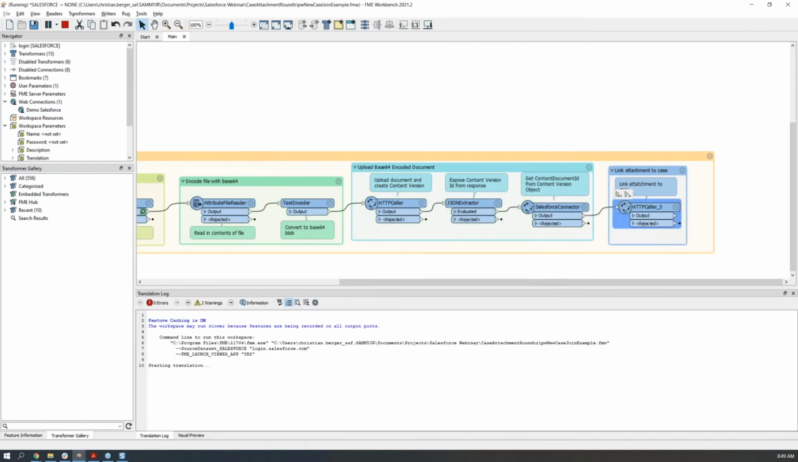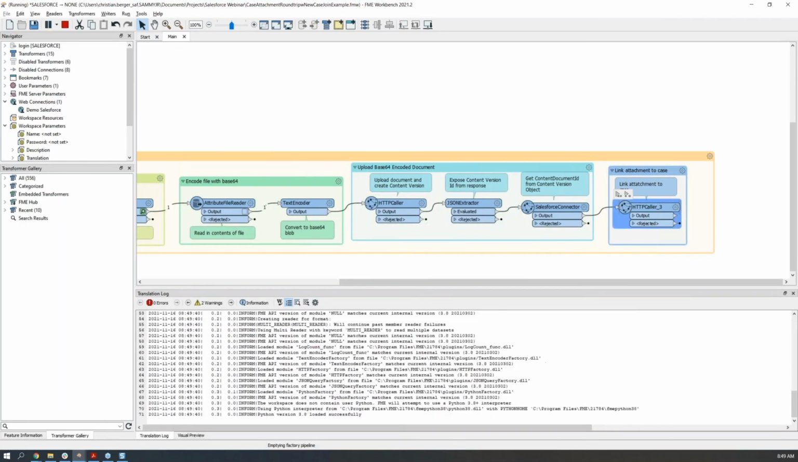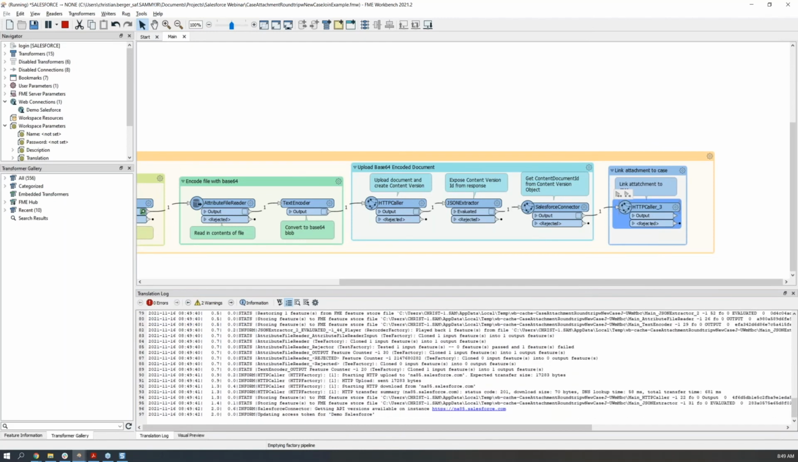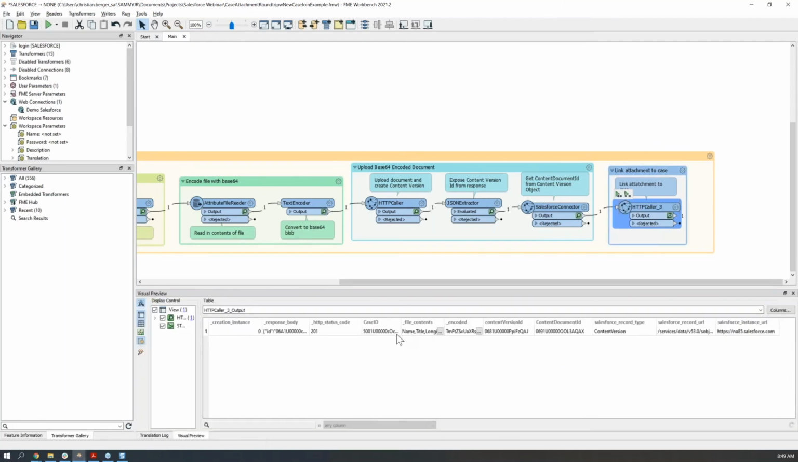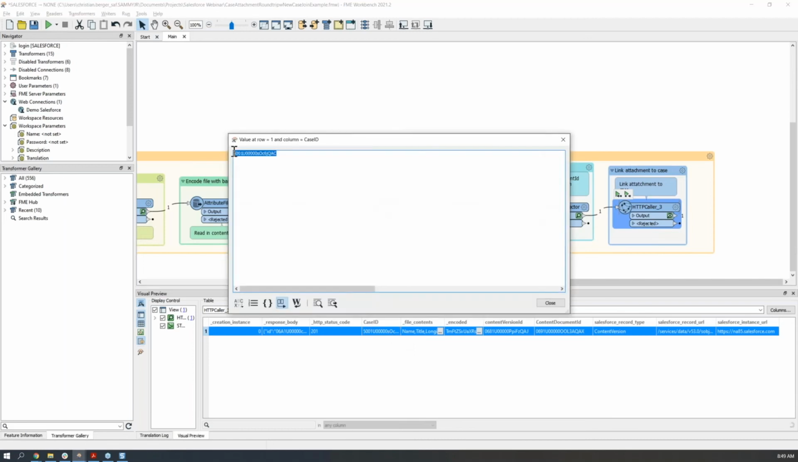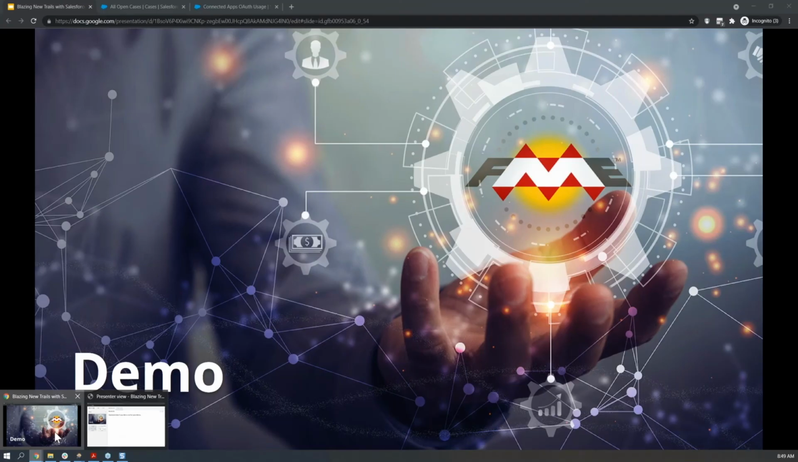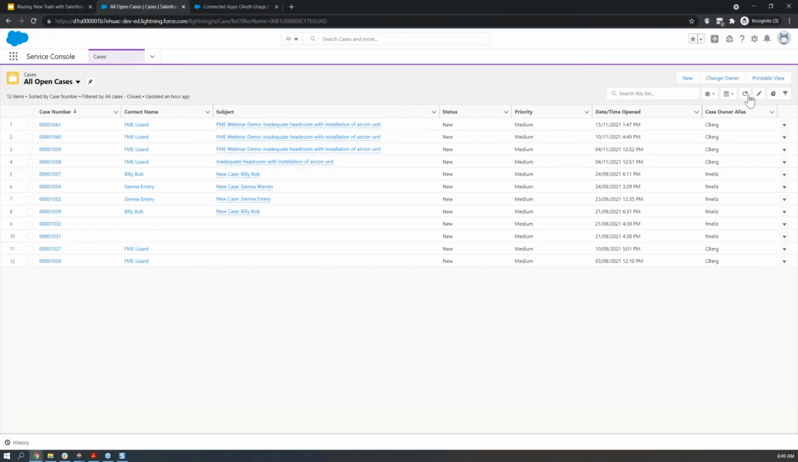So we'll give that a run for the rest of the way. And in just a second here, we'll see it's nice and speedy to upload that file and finish off the case, and it's going to be all attached. So you can see I have a case number here. Copy that from Workbench. And we'll go into our Salesforce. I can actually just give this a refresh.